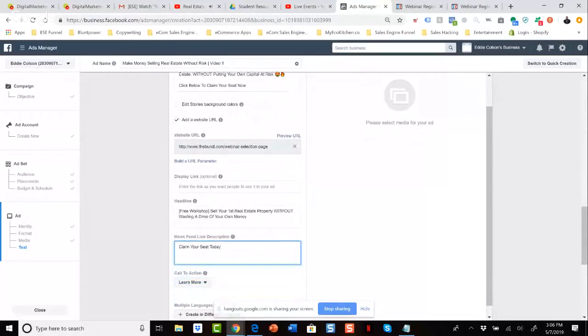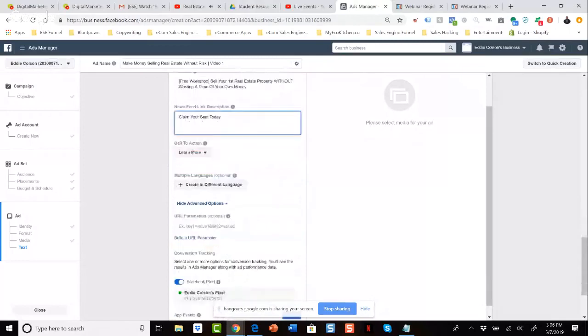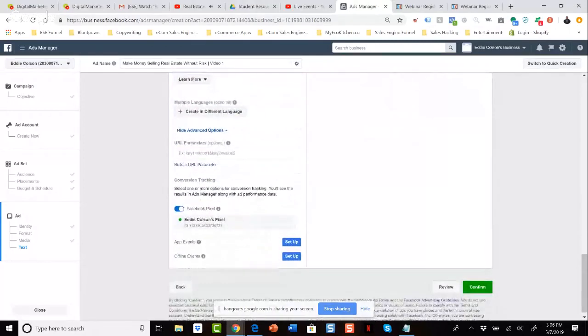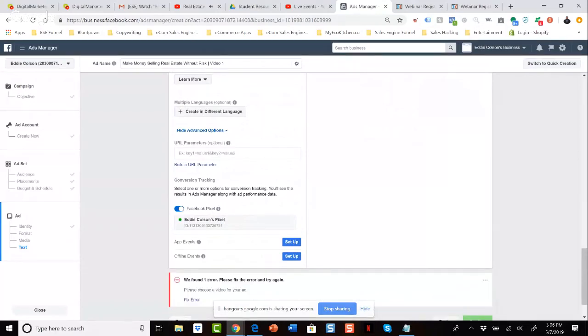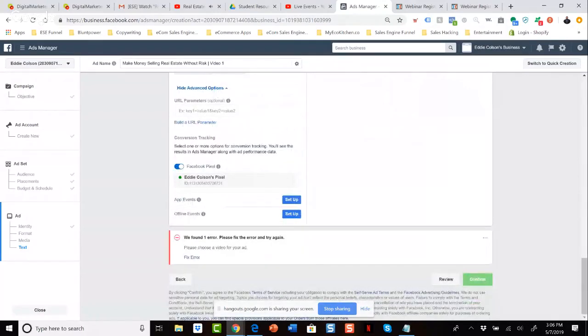We're not going to do a display link. It's associated with your pixel. You have to choose the video, so it's not going to let me finalize anything, but when you're done, you'll just hit confirm, and that's how you'll actually take your ad live.